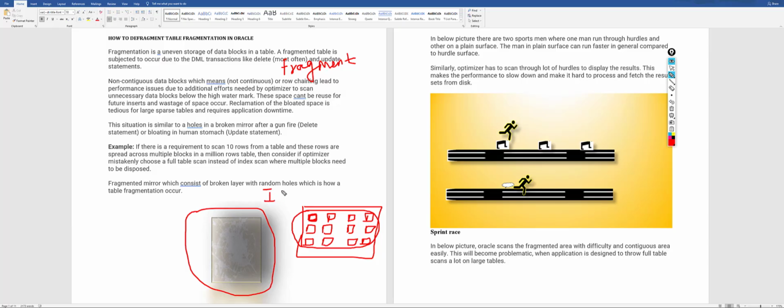whenever we do insert, update, delete, in banking databases, multiple DML statements will be executed. When we insert, some data will be inserted like this, when a conventional insert is happening. When we update data, we update the data blocks, and while we delete the data, some of the data blocks will be erased. In the sense, the data stored in the data blocks will be erased.